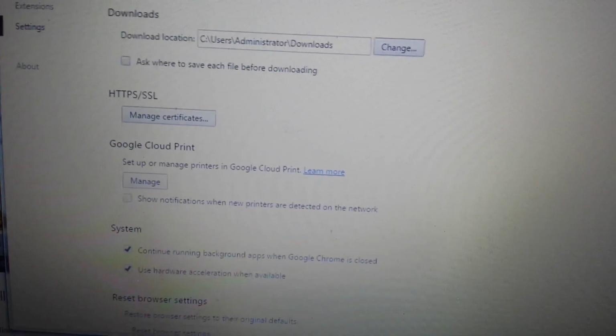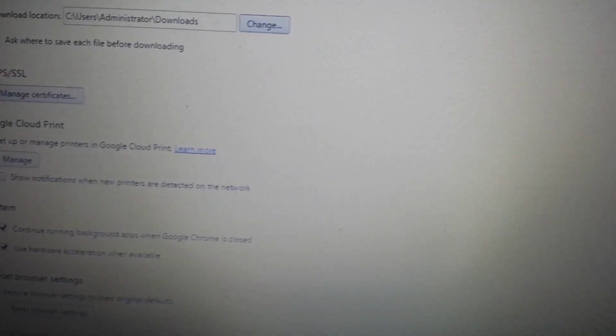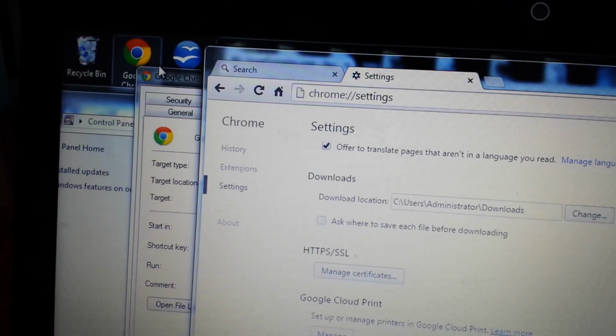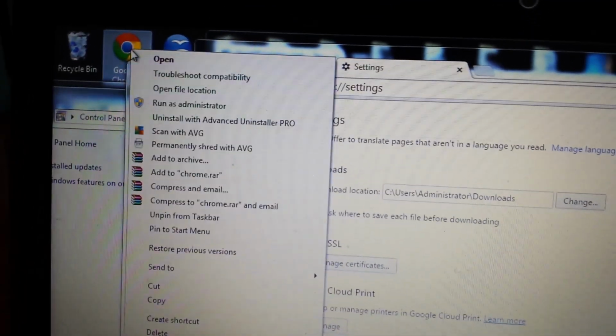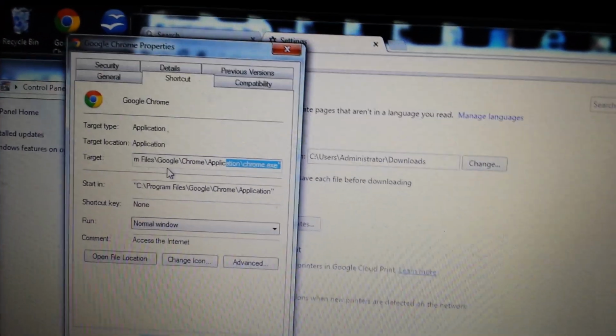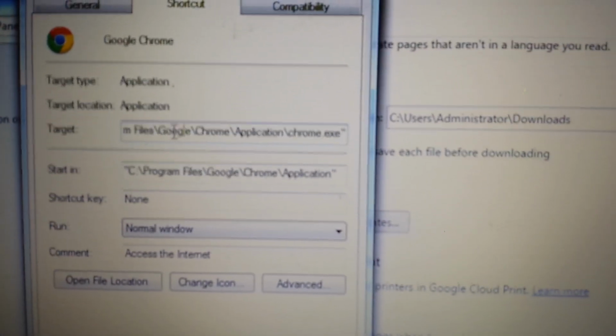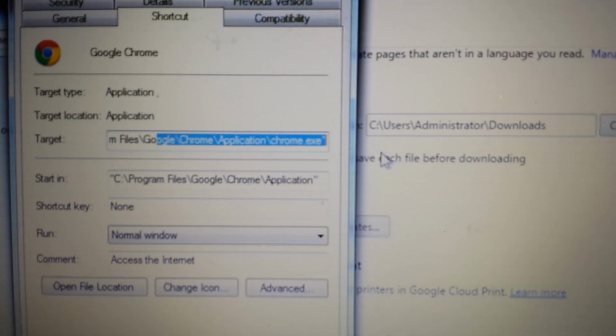However, if you're not, and this is going to be for some of you, your shortcut, for instance, here's my Chrome shortcut. I'm going to right click that and go down to properties. Your path, your location, is in the wrong area. It's pointing to that browser hijacker. So you'll see mine here is pointing in the correct location under program files, Chrome, and then Chrome.exe.